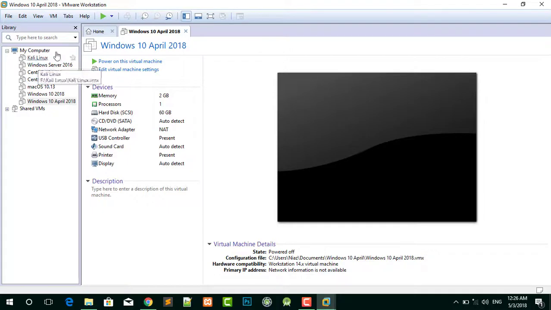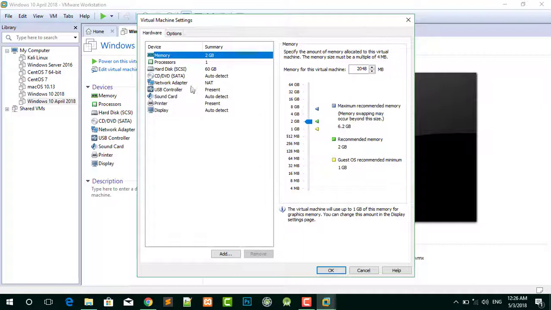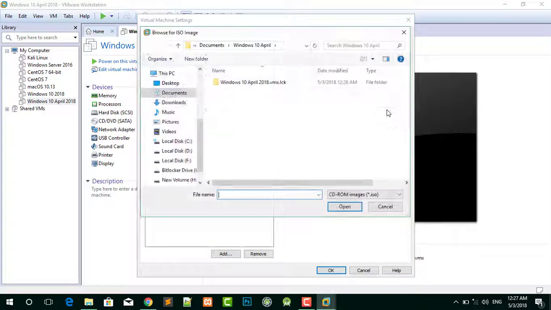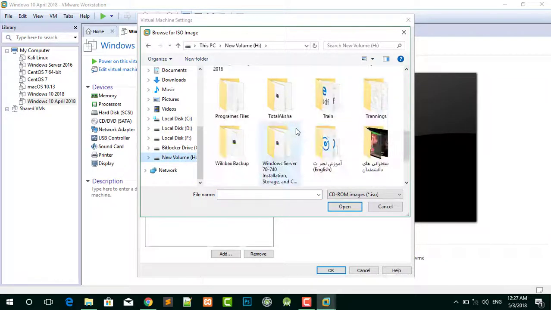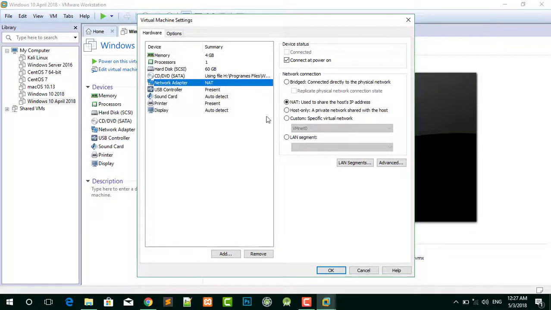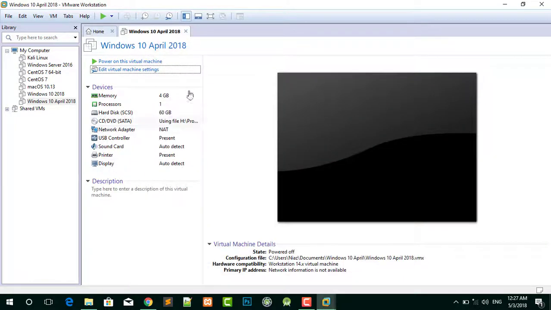It's time to edit the virtual machine. Click on Edit Virtual Machine Settings. Assign the memory size about 2 GB or more than that. 4 GB is better than 2 GB, I think. Here you have to select the ISO image file that you have downloaded from the link in the description below. And now everything is done. Click OK button. Click on power on the virtual machine.